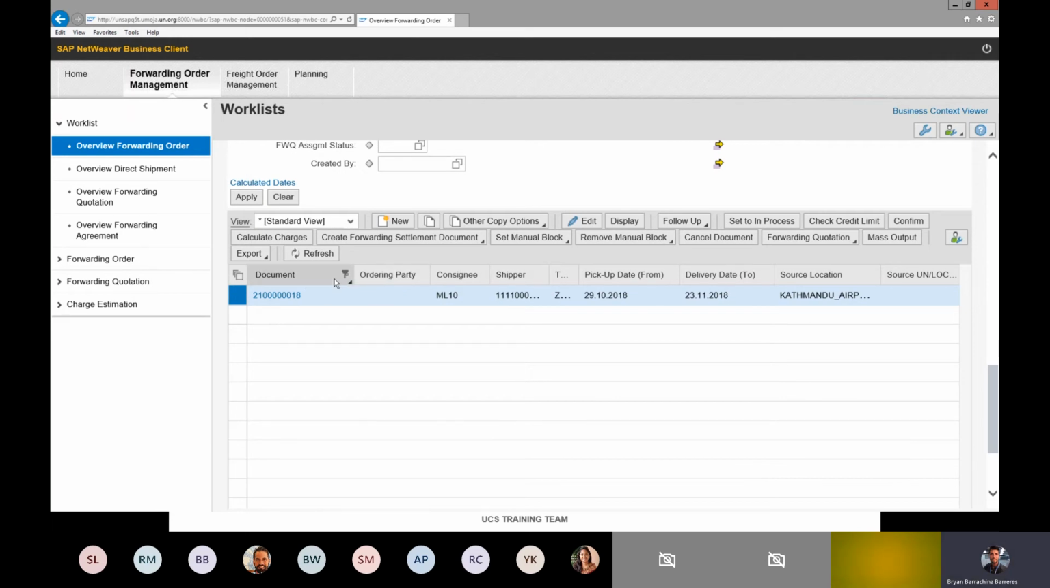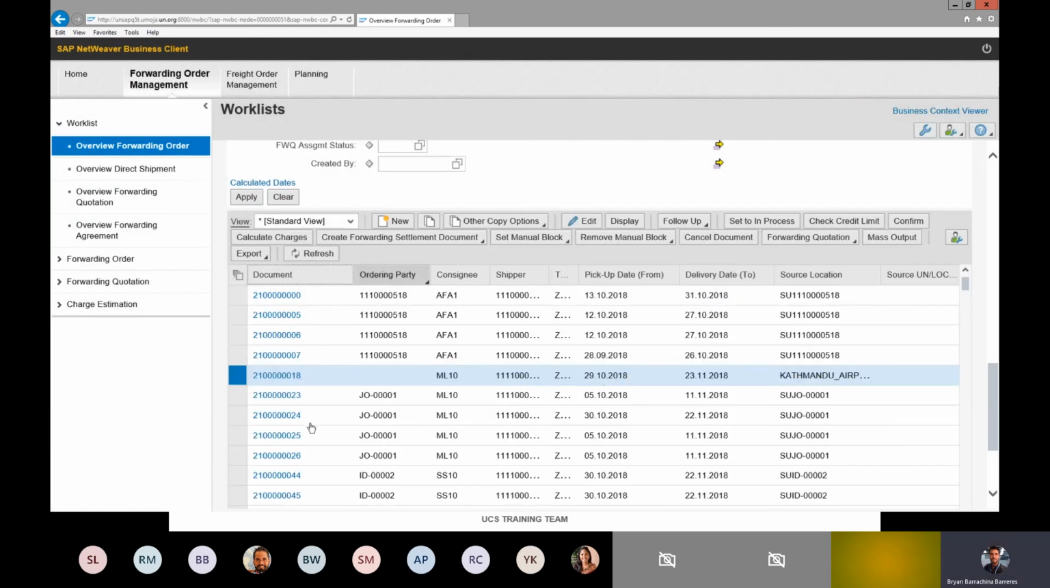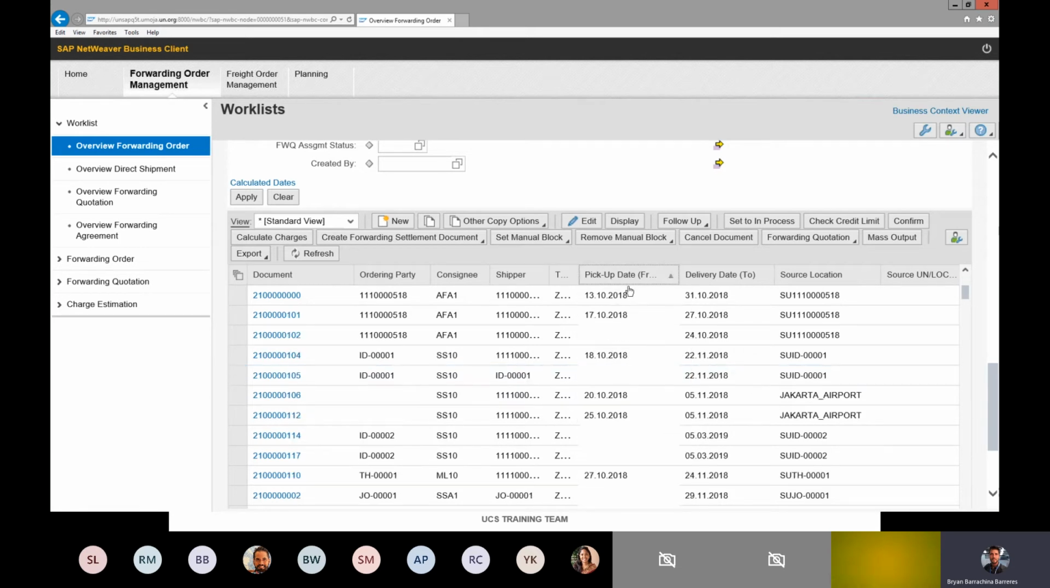Let's say I want to remove this filter and say, I don't want this anymore. So you can go back to the filter and remove it. And again, we'll have all our options here. We can sort, for example, if I want the pickup dates to be the earliest first, of course, we just mark that there and we can have it here.